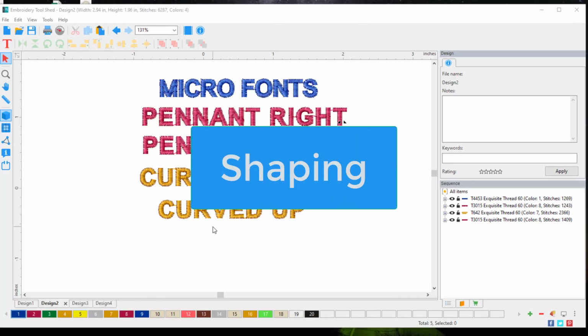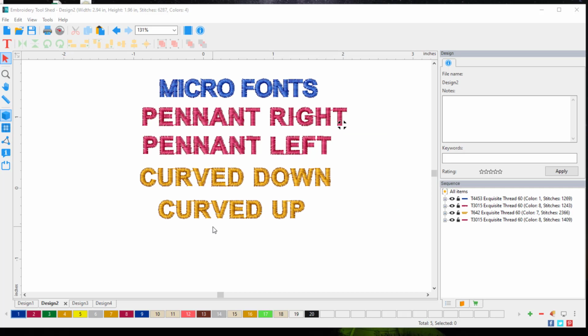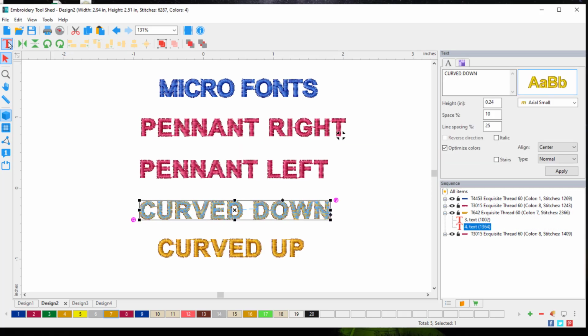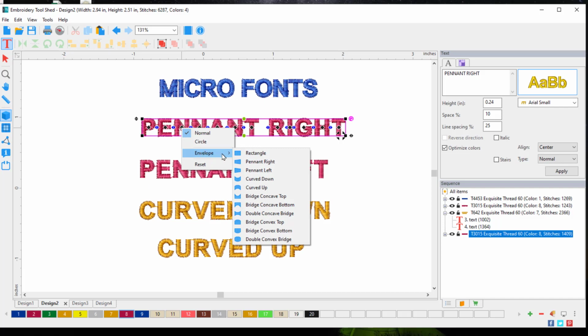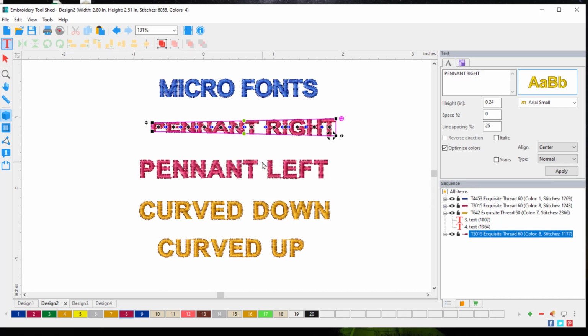Embroidery Toolshed offers a variety of preset shapes for your micro font text. Let's take a look. Select the text tool and click on your text. Right-click to access the envelopes. These are all preset shapes that are very popular for embroidery.